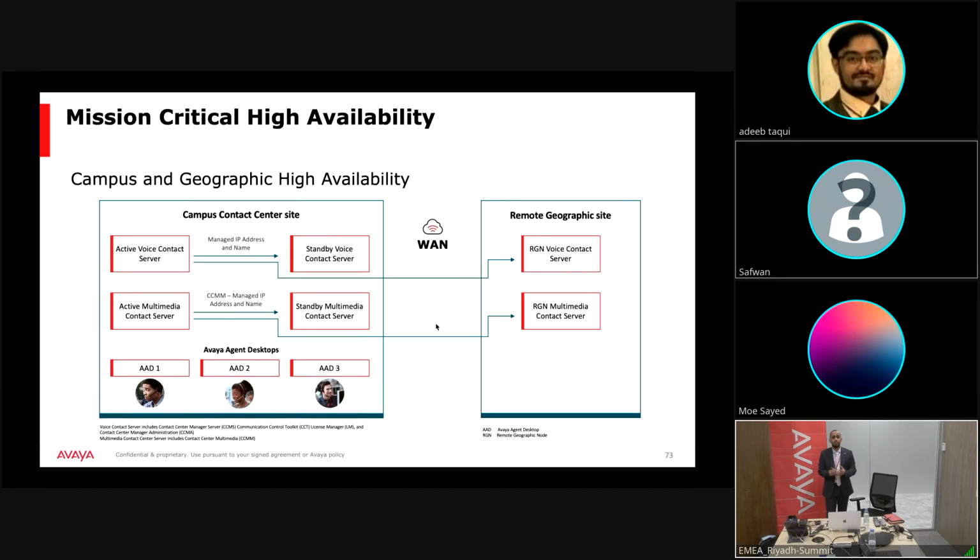For the high availability, we need only one license in ACCS. To make high availability, we have to duplicate the ACCS server and buy one license for high availability. And that server can be in the same campus, or in a remote geographic site connected through the WAN. So if the main voice server goes down, for voice and for multimedia, all the agents will be connected automatically to the secondary server.